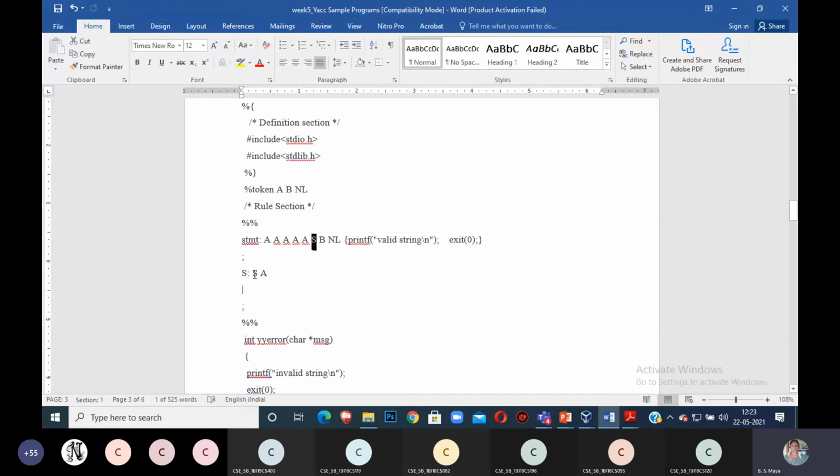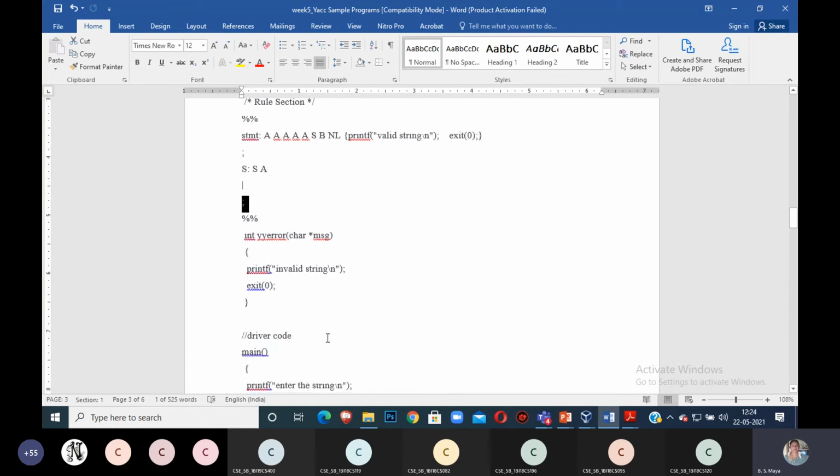What is S? S is replacing with AS or SA. You can go anyway, no problem. AS or SA or epsilon. For epsilon, no need to write anything in the program. Just leave empty space. Empty space is called epsilon. In the keyboard, you can't give epsilon as an input, so just leave it as an empty space. End of your rule section, and you commit.